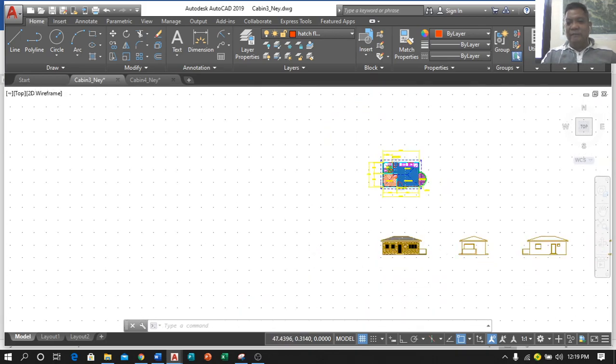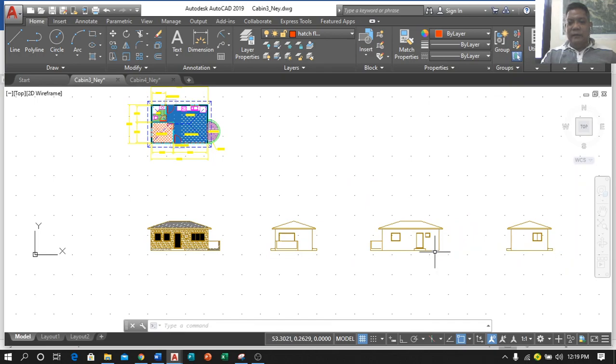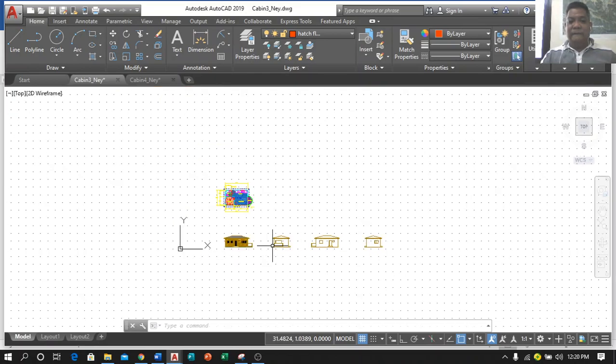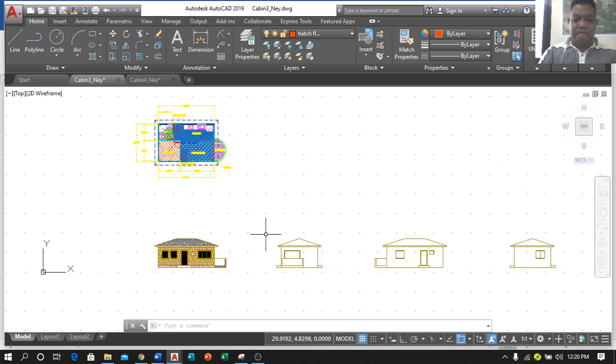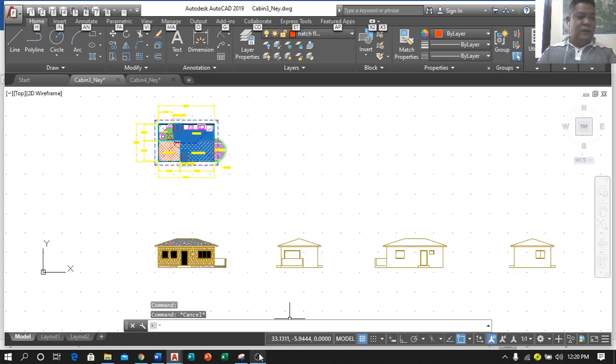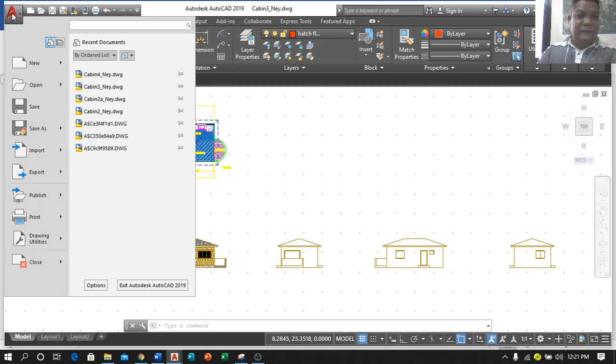You can do the same for our right side elevation view, our rear elevation view, and our left side elevation view. You can apply hatch and fill so that we can complete the whole drawing. Let us now insert a template for this drawing. To do that, let us open a new drawing.